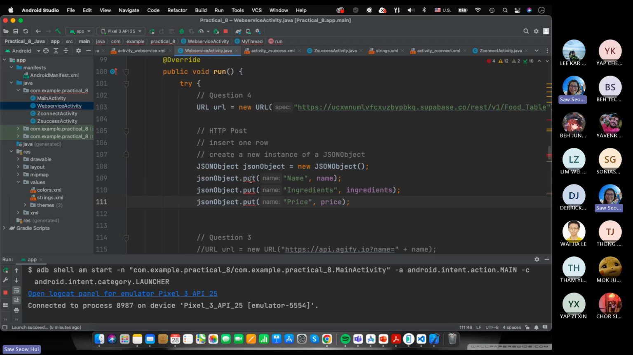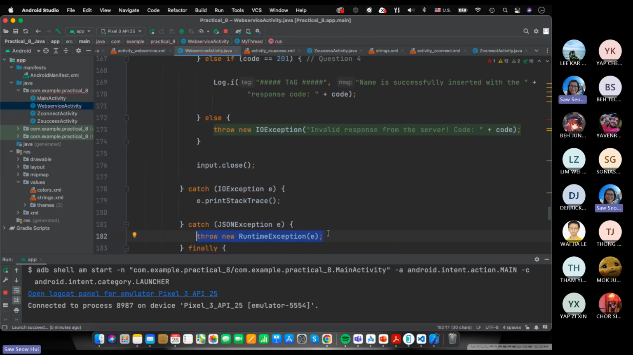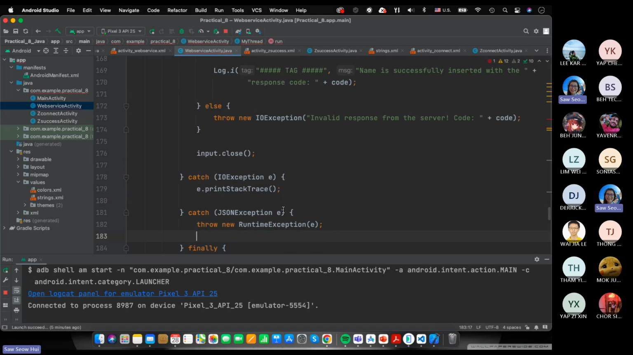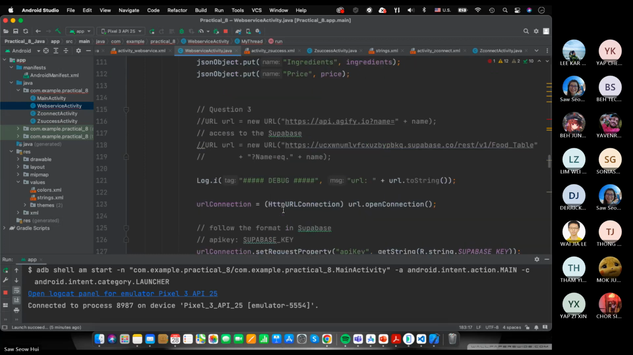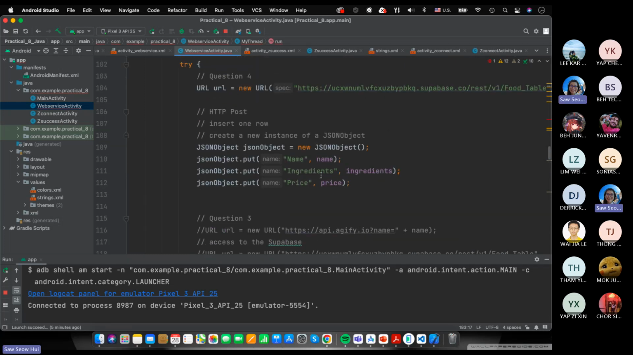Now, you have to add a catch clause. Add a catch clause. It's to catch the JSON exception. All right, add that one. Okay, we are trying to insert some new data. So first of all, I have to define an instance, which is a type of a JSON object. Then I put the data inside, the name of the column, and also the data.